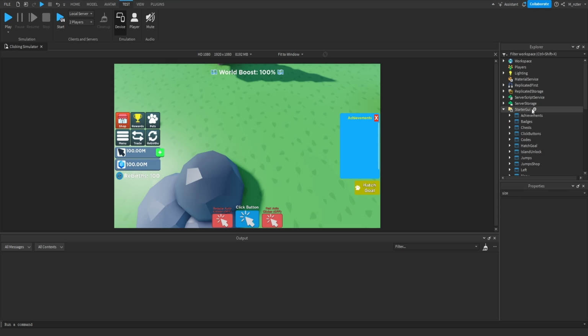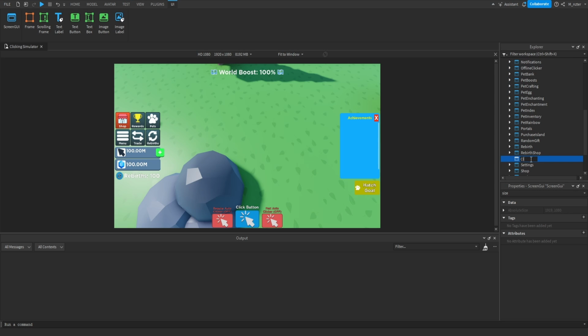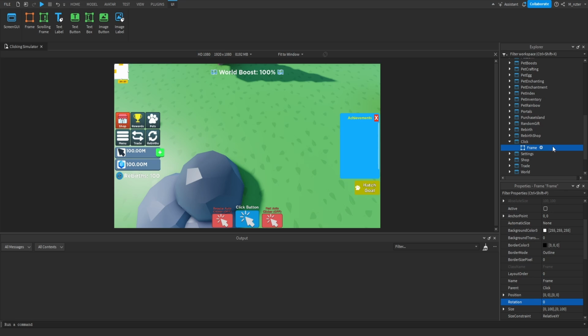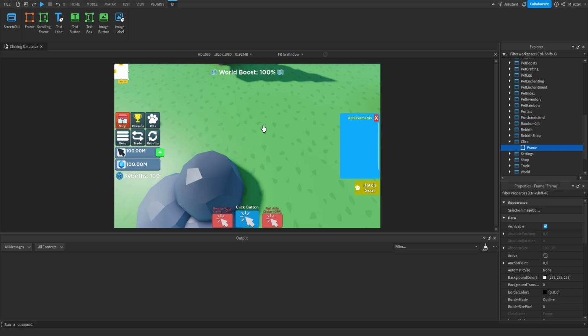So inside of the starter GUI, we're going to create a brand new screen GUI. Now, we're going to rename the screen GUI to be called click. Then, taking a look at its properties, we want to set the ignore GUI inset property to true, and we want to set reset on spawn to false. Then we'll go ahead and add a frame to the screen GUI. Now, this frame is going to be used for displaying our currency pop-ups.